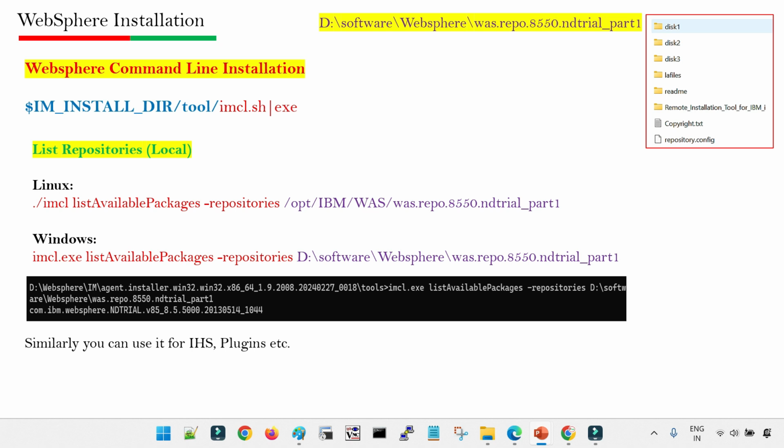Similarly, you can use it for IHS, plugins, and other products as well. You just need to specify the location of the software which you have downloaded. And then it will tell you the package name.